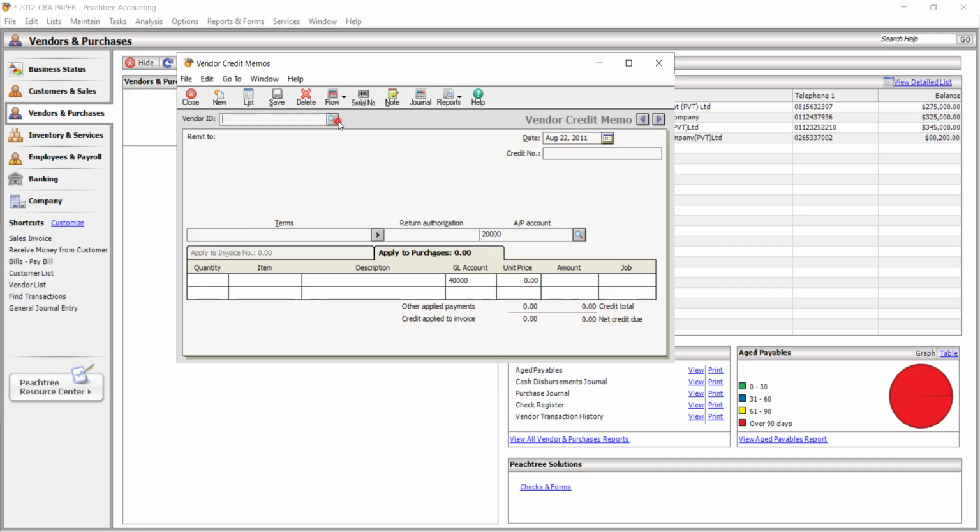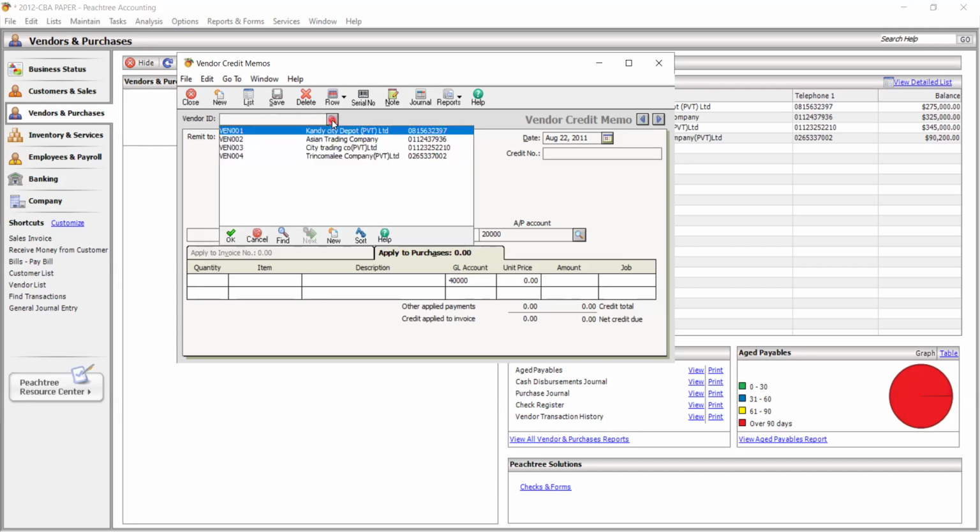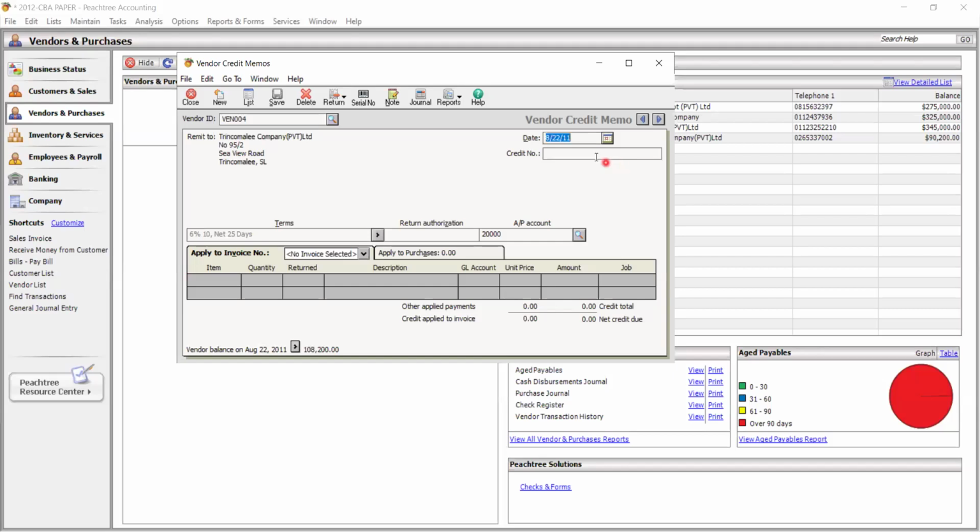Now for vendor number 4, on the same date, with invoice number 4400, I'm just returning from IT 2006 just 4 units. Here I'm going to write the credit number as PR purchase return 002. Then click save.